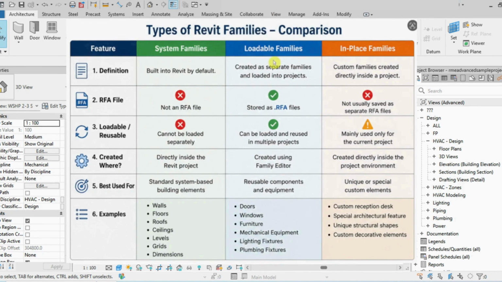Loadable families. Loadable families are created as separate families and can be saved or stored as .rfa files. These families can be loaded, reused, and shared across different Revit projects. And loadable families are usually created using the family editor and are mainly used for reusable building components and equipment.